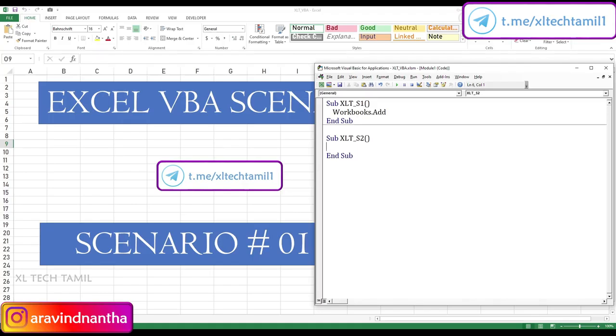Before using For Next, you need to declare variables. The variable will change dynamically and it will run your code until the end of your criteria. So I am using Dim i As Double because we are going to add 10 workbooks. 10 is a number value, that's why we are using Double. Now we are going to add For i = 1 To 10.